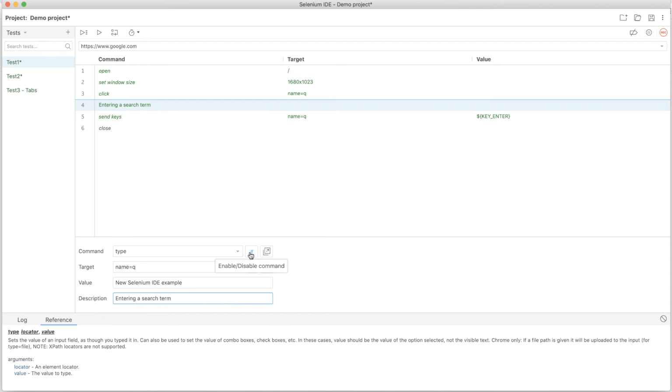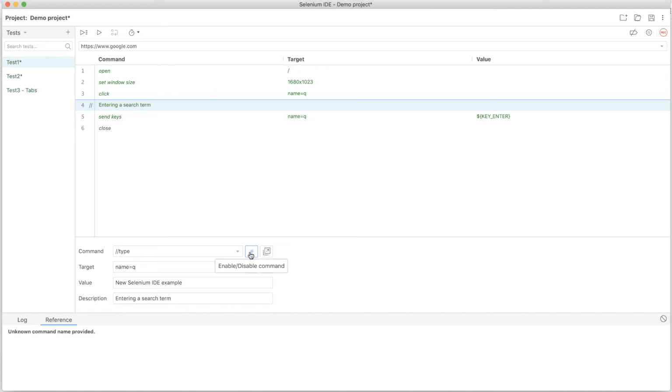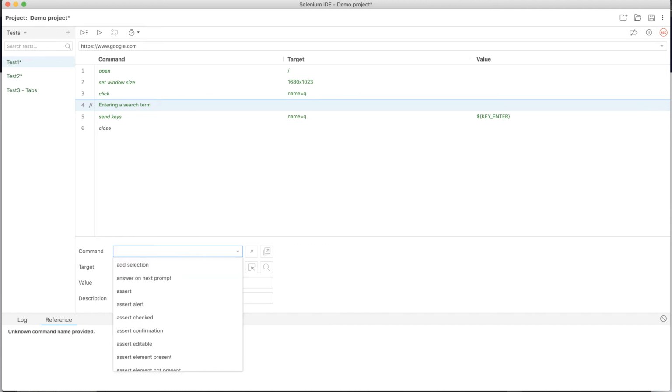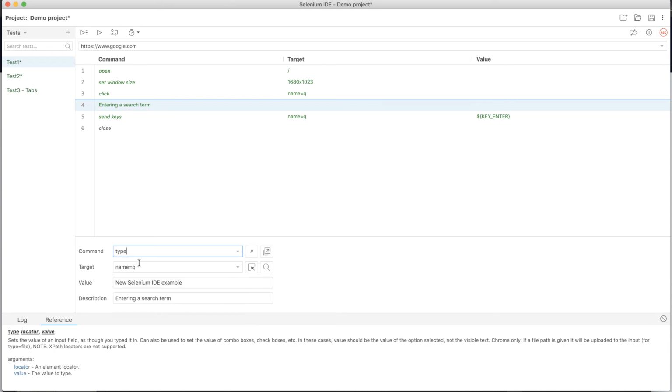Next, you can click on this button to enable or disable the command. It will add 2 forward slashes right next to the step when it's disabled. The Selenium IDE will skip over this step when it is disabled. The command input field is where you will enter or update a command. Selenium IDE provides an autocomplete feature to help you search for commands and select them. And if you have the reference tab open at the bottom, then it will make it very easy to know what those commands do.